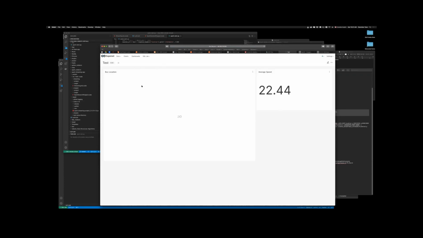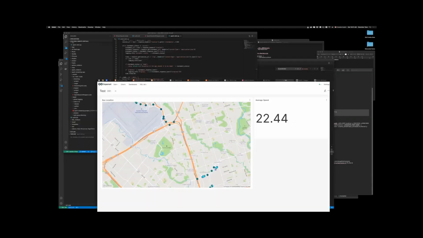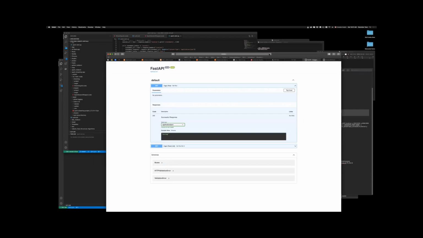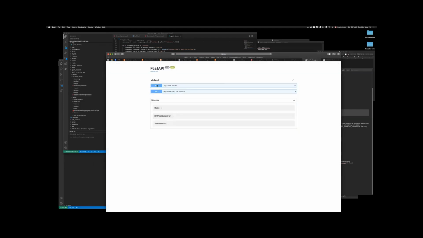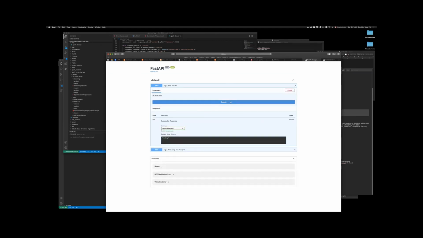This is the simple dashboard. It shows you the buses and the average speed of all buses running on route 900. Now the last part left in this project is to see the FastAPI pull the data from MongoDB, and this is how the FastAPI basically looks. Let's try to run a simple command to pull the data.